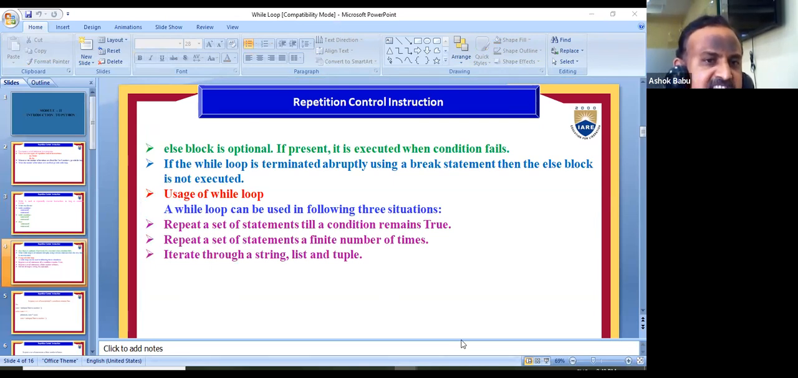If else is present, then it is executed when the condition fails. If the first condition fails, then only it will execute the else statement. If the first condition is true, then it will first execute statement 1 and statement 2, then it will quit the program. If the first condition is false, then it will come to the else and it will execute statement 3 and statement 4.